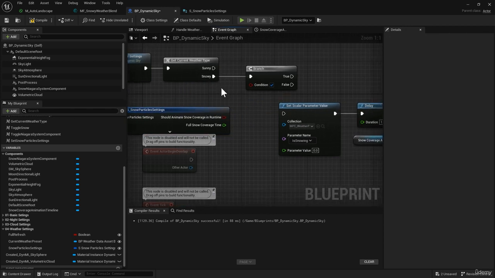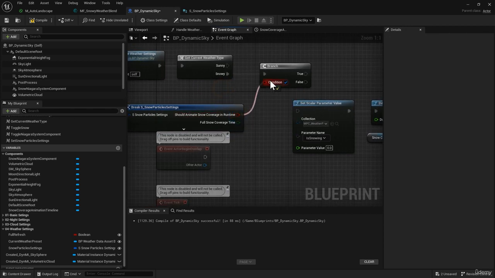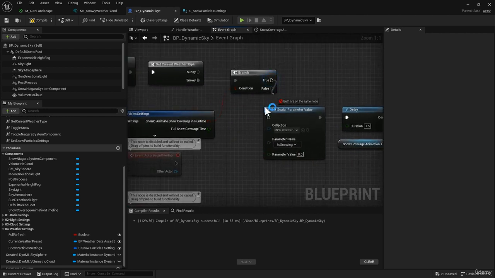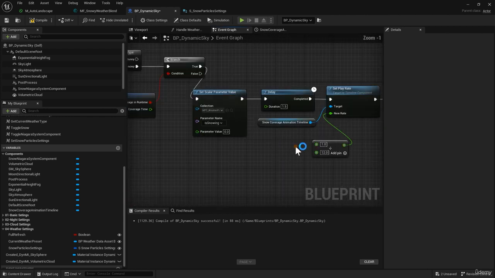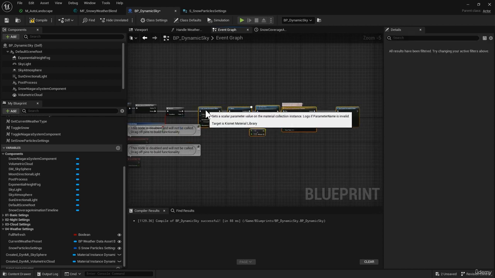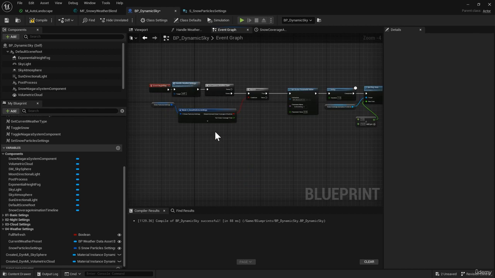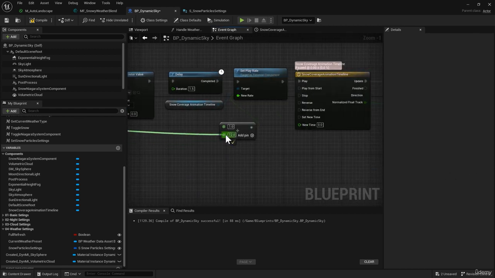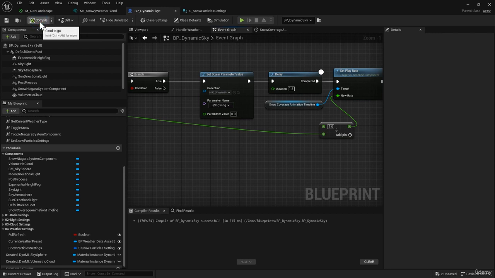So only when it's snowing and this Boolean is true, should we do all of the things here. So I'm going to connect this true pin to here and organize my graph a bit. Move them up to here and delete these 2 nodes. Then I'm going to connect this snow coverage time to this B socket, and I'm going to click compile.